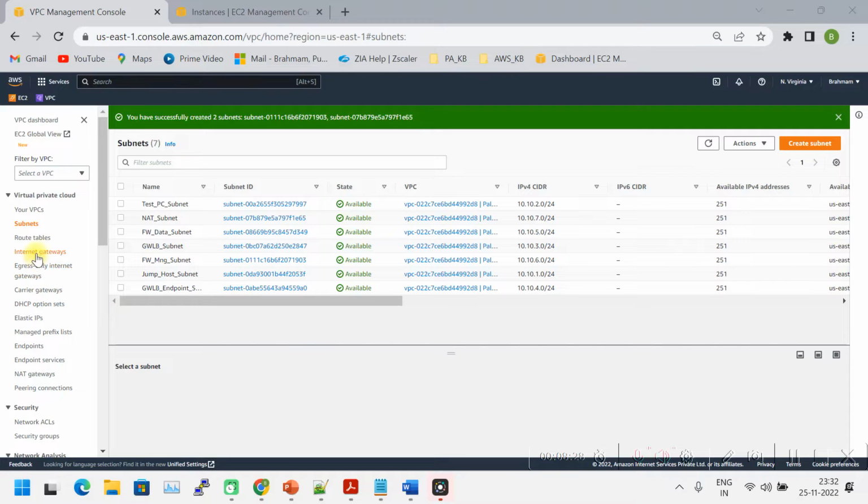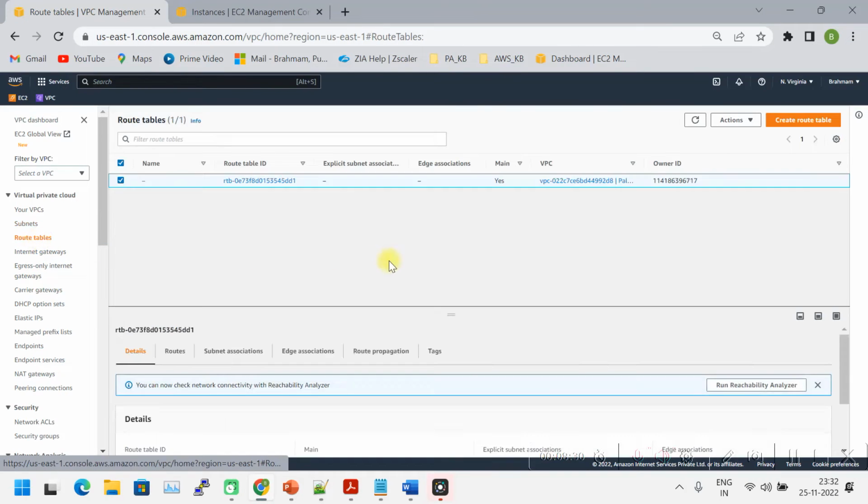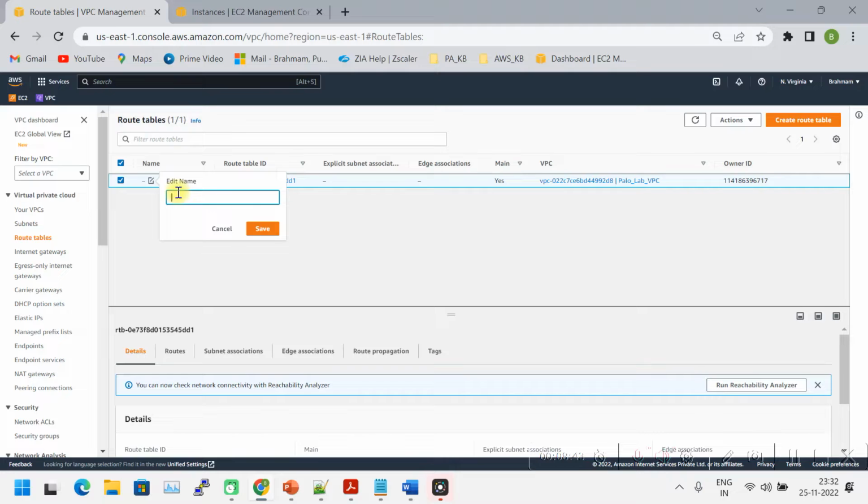So let's start route table creation. Here one route table is already there. This is for the VPC which we have created, and it is created by default. But I don't want to use it for the subnets now. Let me keep it as the default or main route table.